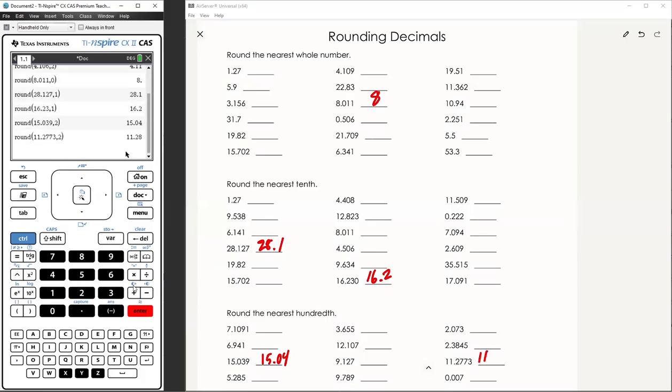Now, watch this. Let's say instead we wanted to round this number not to the hundredths place, but to the thousandths place. How many zeros? That's 3. So that means you're going to have 3 decimal places. So I'm just going to copy this, and I'm going to change the 2 to a 3, and then it'll round it for me. Okay, this rounded to the thousandths place is 11.277. All right, that's it. That's all you're doing.